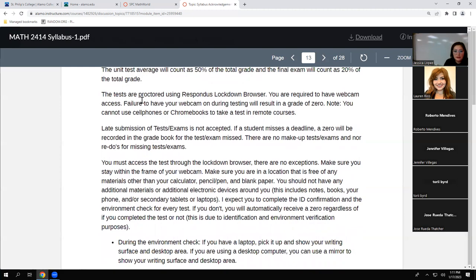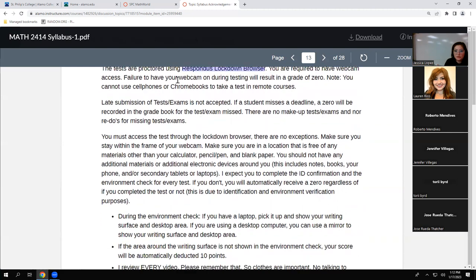We are going to be doing all the tests in the Lockdown Browser. You do have to have a webcam during your testing. It says failure will result in a 0. And the reason why is because you won't even be able to start the test until you've done all the webcam situation. It won't even let you start the test. And so then if you never start it, how are you going to complete it by the deadline, right? And then if you don't complete by the deadline, it's a 0, right? So it will lead eventually to a 0.